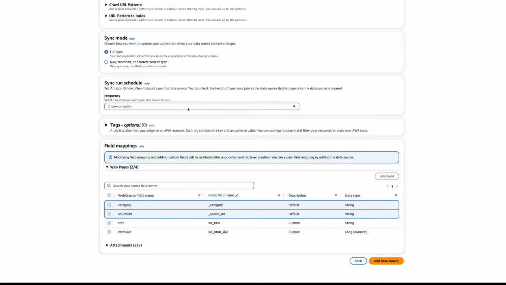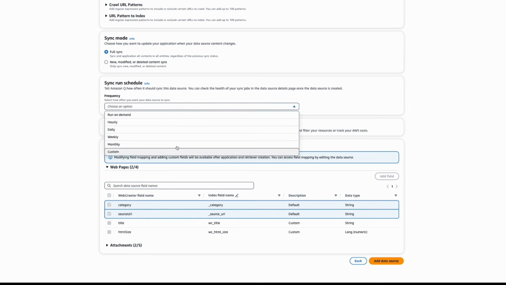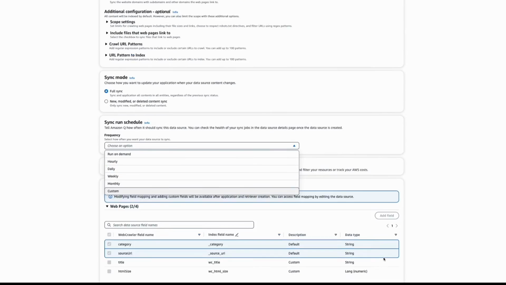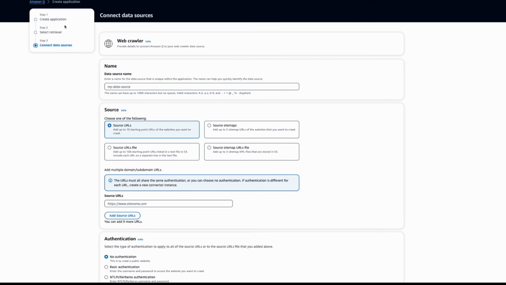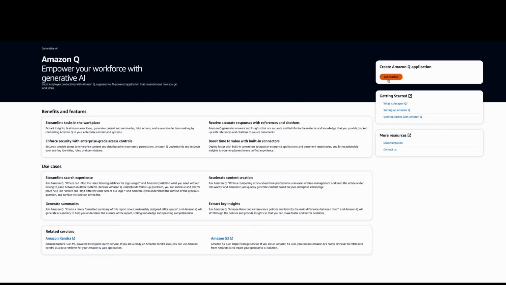And one thing to keep in mind is you have different options to run schedule. So this is a crawling method where you can crawl the websites on a schedule, or you can run it on demand. So you have a couple of options here. Once that is done, click on add data source and it will be created. So let me quickly show you what I have created, because some of these crawls take minutes up to an hour, based on the amount of websites and the amount of content on the website. So I want to quickly show you what I did so far.